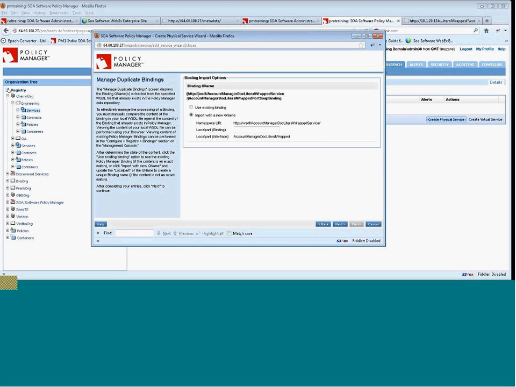Because the service is already registered in the policy manager, it's going to ask us, do we want to use an existing binding or import with a new QName for our bindings? So in order to make everything unique, we're going to import with a new QName. So in local part, where it says local part binding, go ahead and put something that is unique. I usually just say AM, then my student number. So it's unique, but this can be anything really.